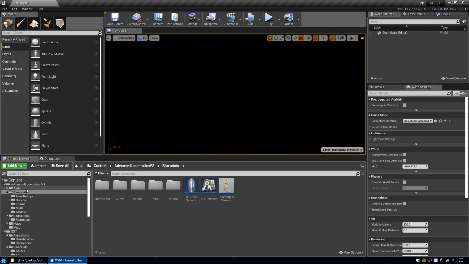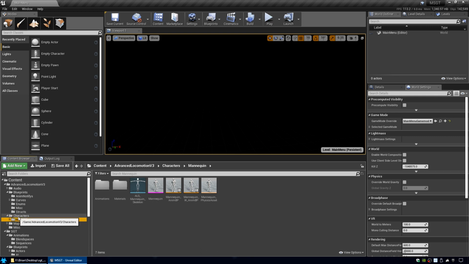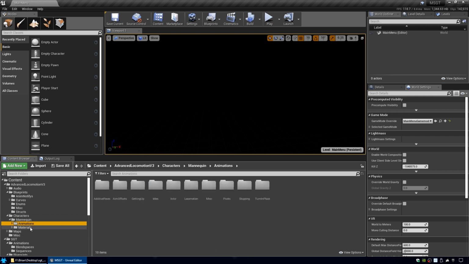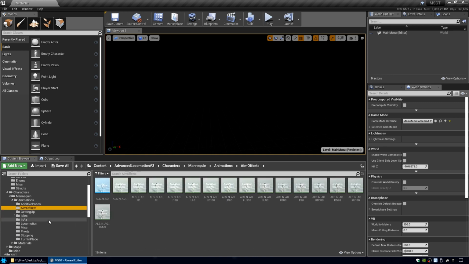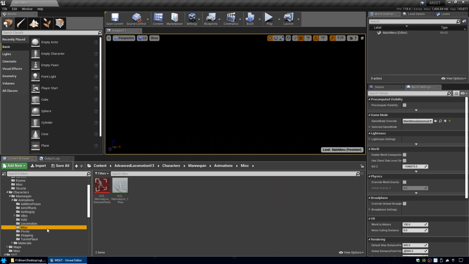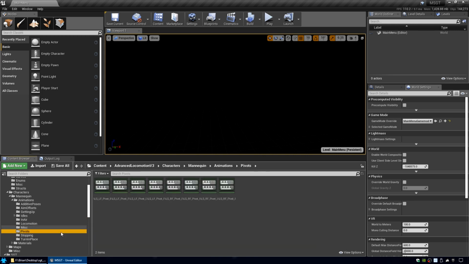And then let's go to, under, let's see, characters, and then mannequin animations. You will see that here is all of the ALS files. So this is the main movement that we're going to be using.